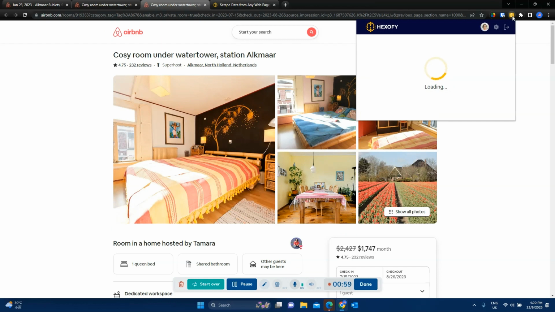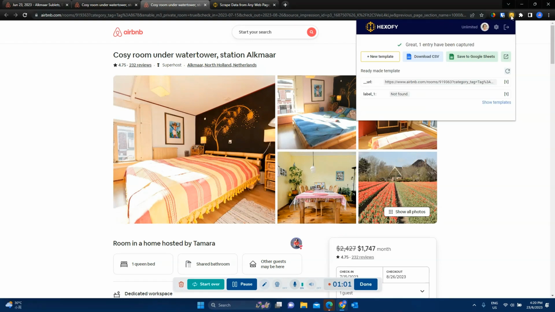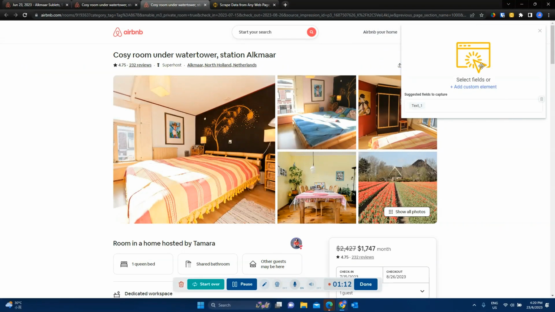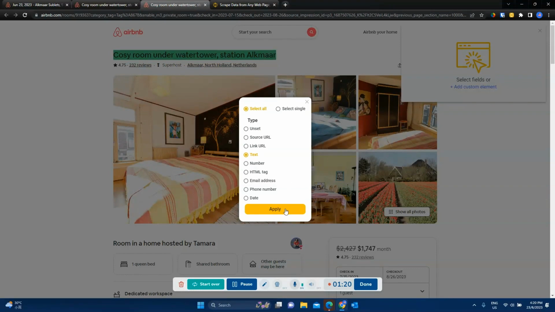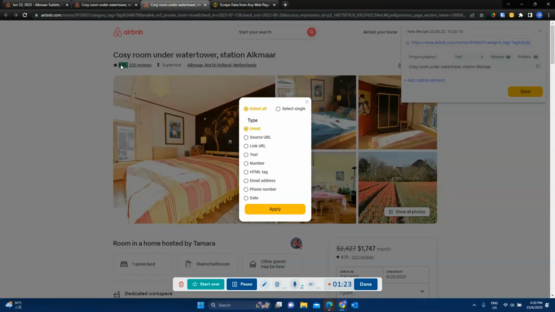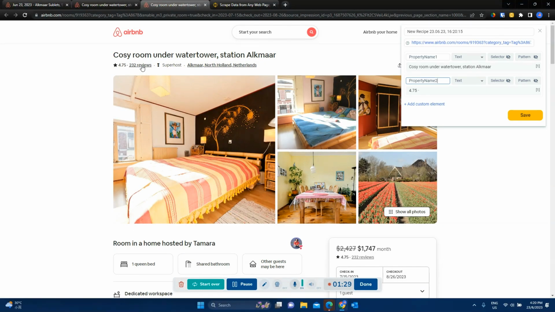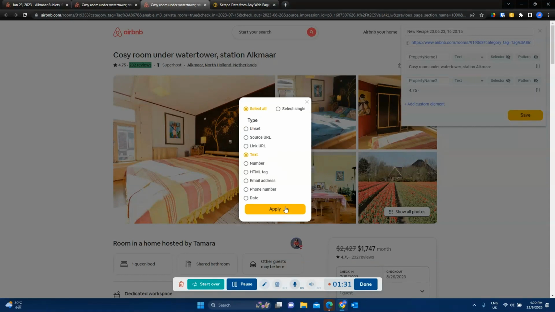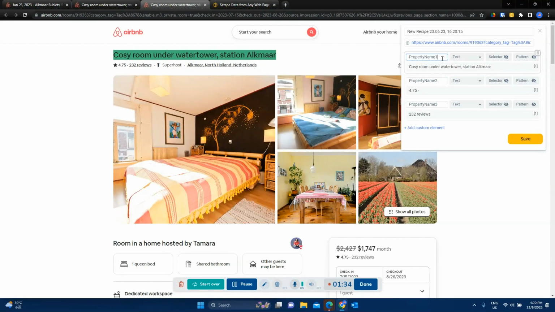Okay, so here I have Hexofy, the extension, and these are the data that it can capture. So this isn't enough for me. What I want to do is create a new template and start customizing. Here we have the text, so I'm saying that's text, apply, rating, text, apply, number of reviews, text, apply. I keep on forgetting to do this. It's a good habit to do this.